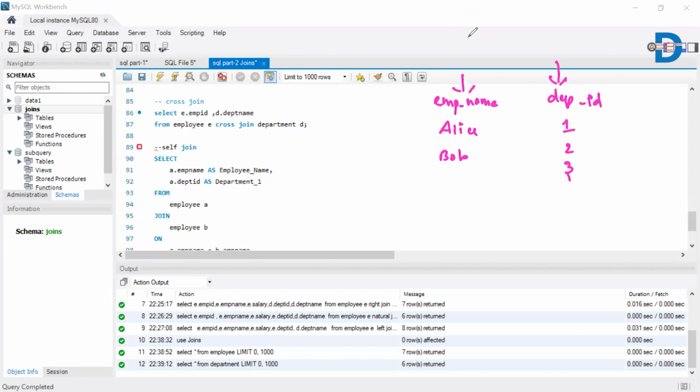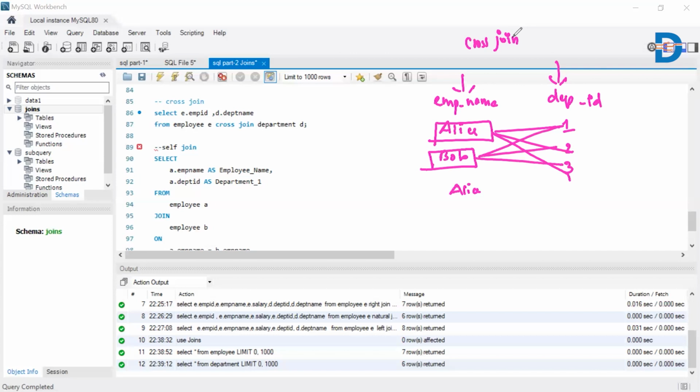Here, when we apply cross join, what happens? It will take each and every element from your first table and combine it with every unique value under your department table. Next, it will take the second element from your employee name and combine it with the department ID, such that it creates 6 different possible combinations. That is, Alice with respect to 1, Alice with respect to 2, Alice with respect to 3. Similarly, Bob with respect to 1, Bob with respect to 2, and Bob with respect to 3. This is how 6 different combinations would be provided.